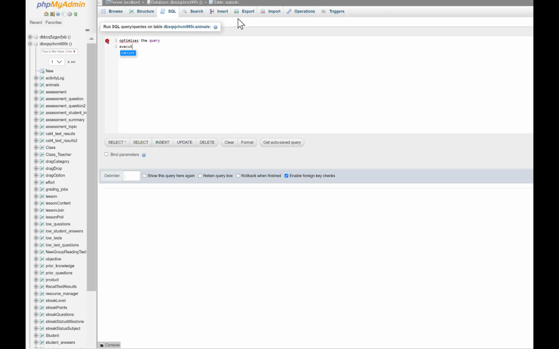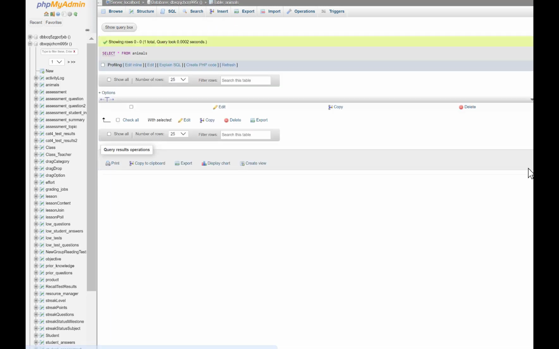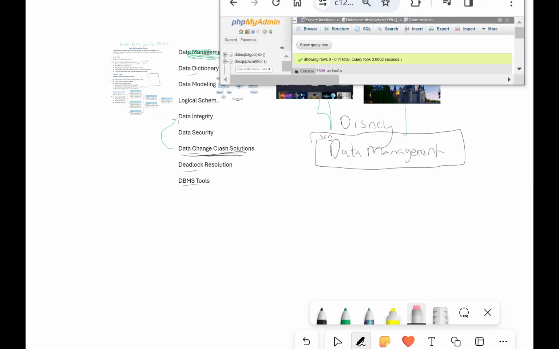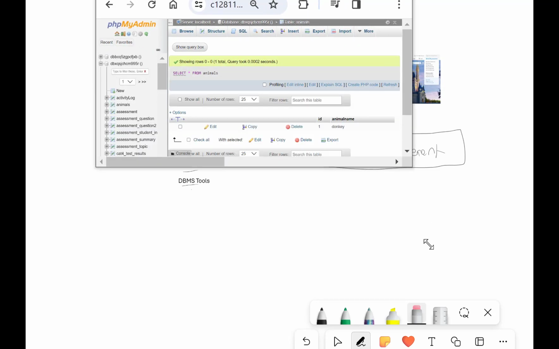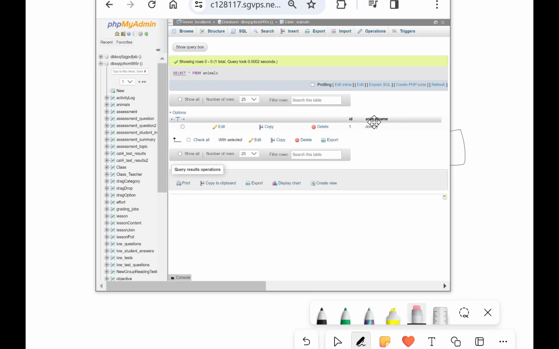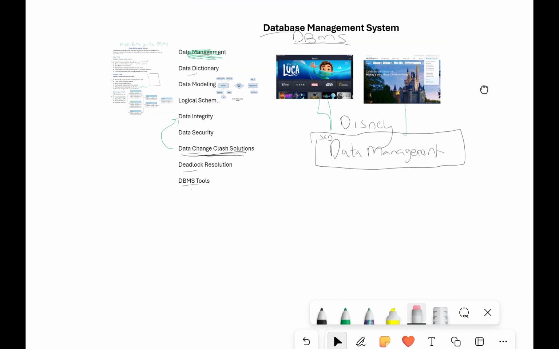It also will then execute the query. So for example, if I did select star from the table animals, it'll now execute that query. There we go. We see donkey. Happy days. So this is, actually you won't be able to see that because it's off the screen. So let's do this. There you go. You can now see donkey based on this query. ID 1. So this is an example of the DBMS tools.